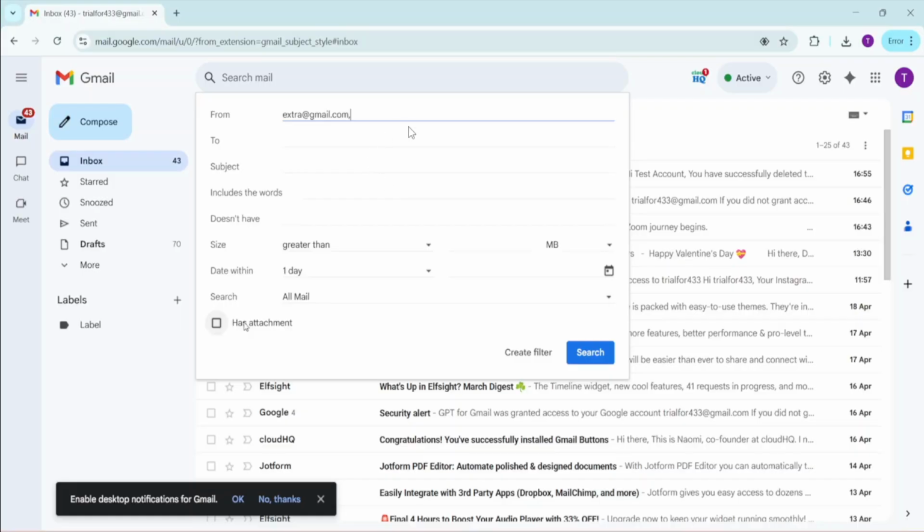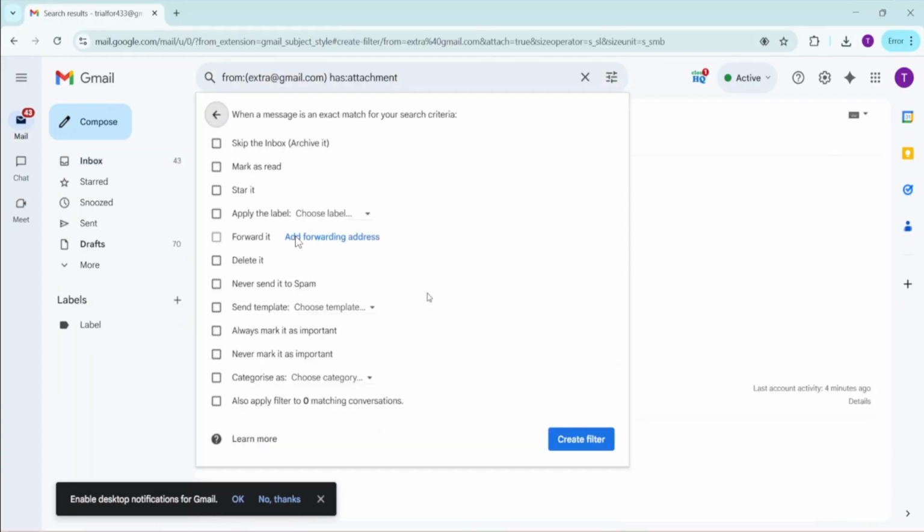If you want, you can refine this filter a bit more. For example, you can check the box that says has attachment if those emails usually include files. Totally optional, but it can be useful. Once you've set the details, click Create Filter at the bottom right. That's what brings up the action options for these emails.